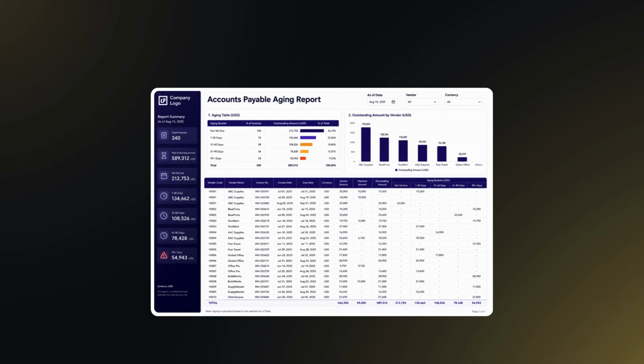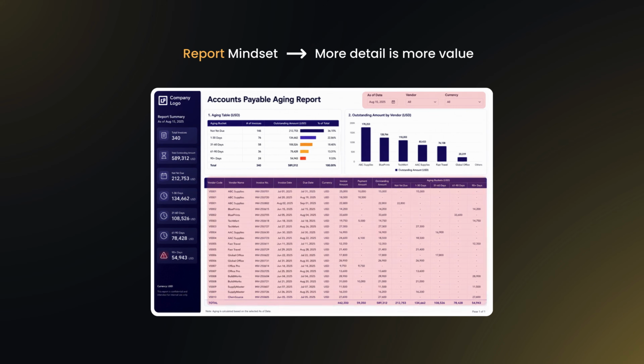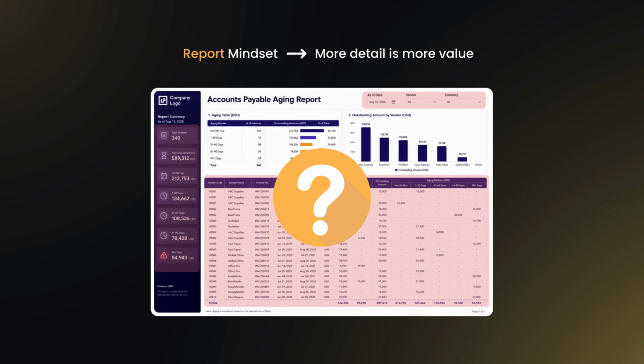Here's where most people go wrong. They take a report mindset, more detail is more value, and cram it into a dashboard layout. They add every filter, every chart, every KPI they can think of because it feels like they're being thorough. The result looks busy, feels overwhelming, and nobody can actually find the answer they came for. Ironically, the more you add, the less useful it becomes.